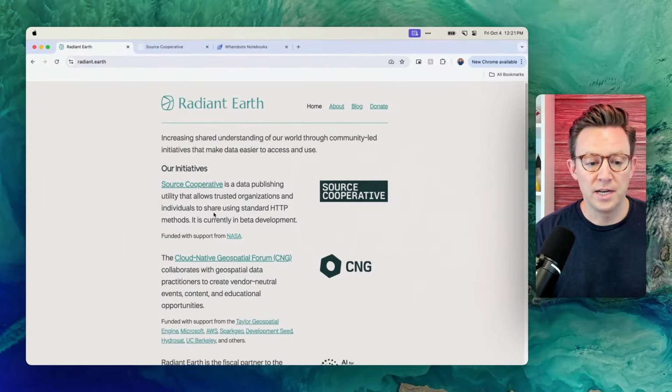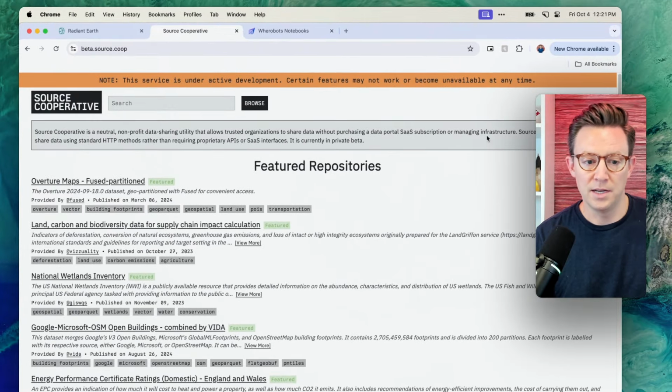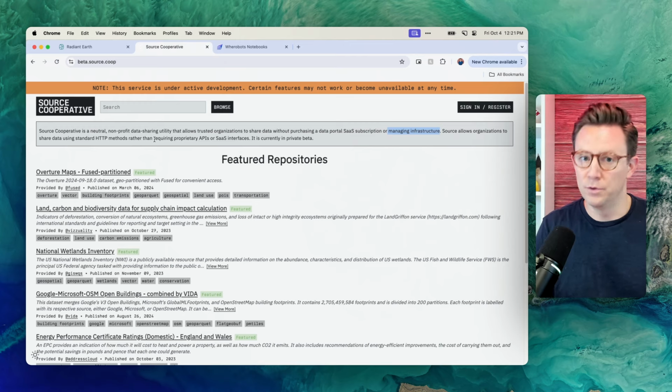Now, when you come to Source Cooperative, you'll see this page. You get basically the same sort of listing here that tells you exactly what it is. It's not data that you have to purchase or have a subscription. And most importantly, you don't have to manage infrastructure. That's really important here, that you don't actually have to manage anything yourselves. It shares with HTTP methods rather than using APIs. So you don't have to make multiple API calls to get data. It just allows you to work with it over the web.